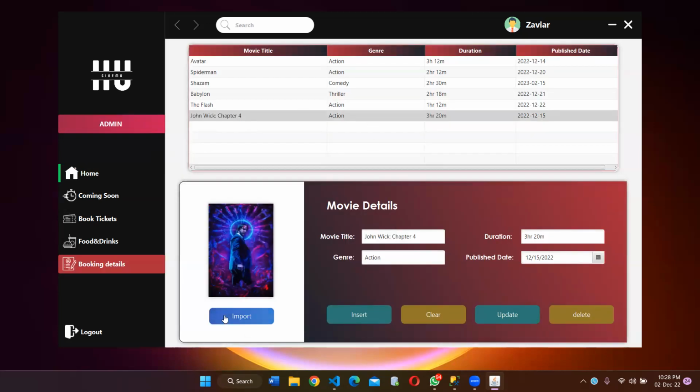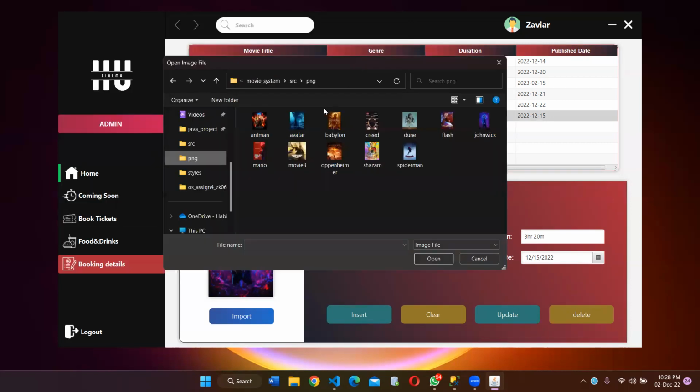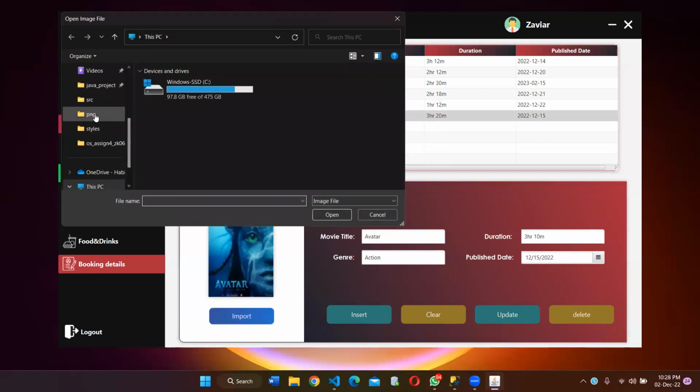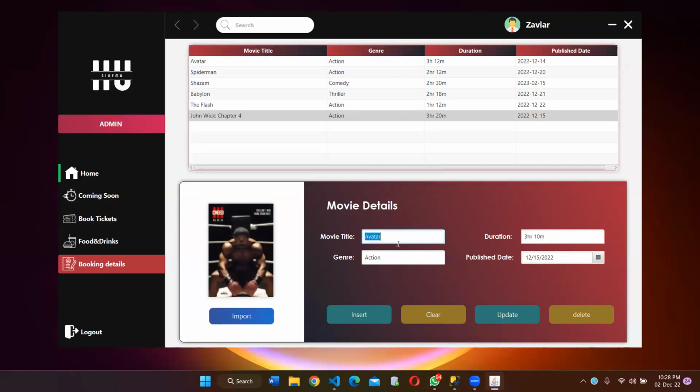And if I add a new movie, let's suppose I have Avatar. If I insert it, it will tell me that Avatar already exists in our database. So I have to choose another movie, let's say Creed. And if I insert the movie, it will successfully add the movie.